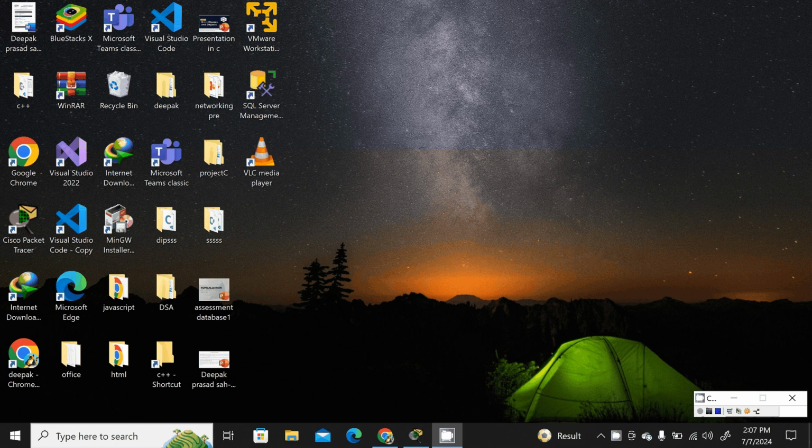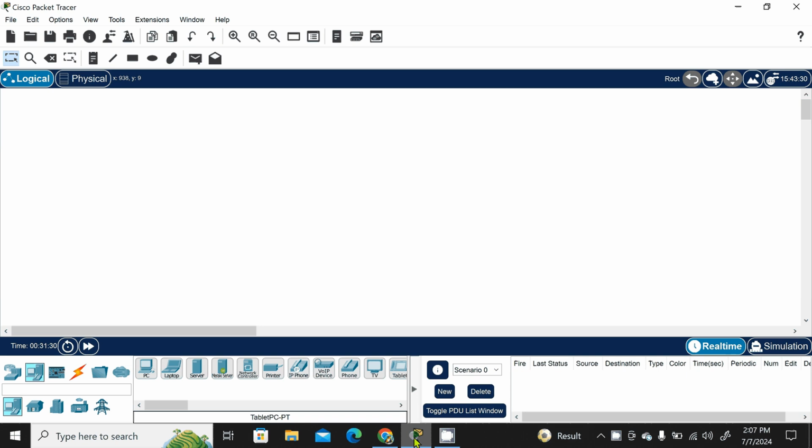Today I am going to configure the DNS server and HTTP server using the Cisco Packet Tracer. First of all, opening the Cisco Packet Tracer. To configure the DNS server and HTTP server, we need a router, two switches, two servers, and some PCs.